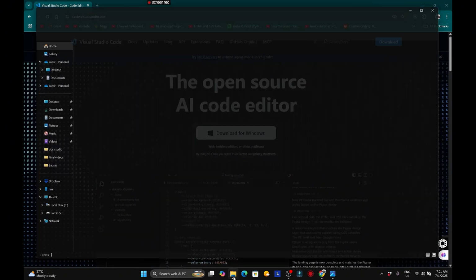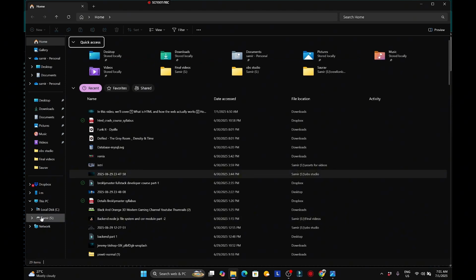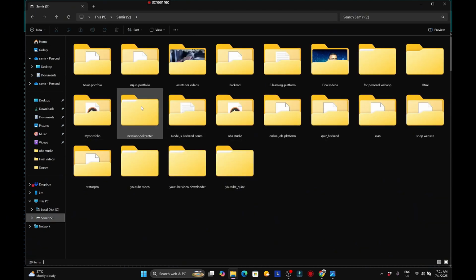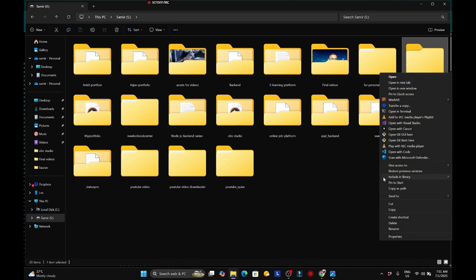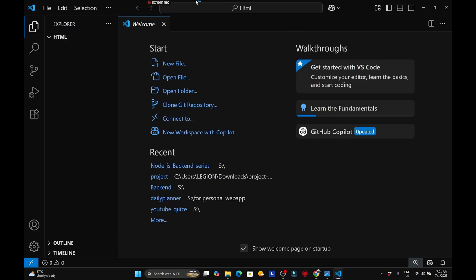Now let's go to your folder. Create any folder, just like I created an HTML folder here. Then I right-click and choose show more options. Here you can see open with Code, then click here. So now the first look of our VS Code is like that.